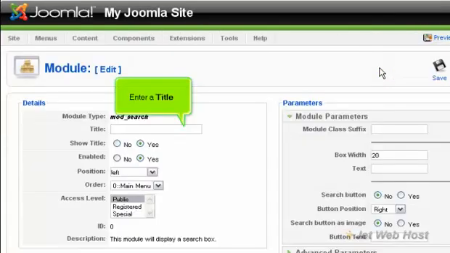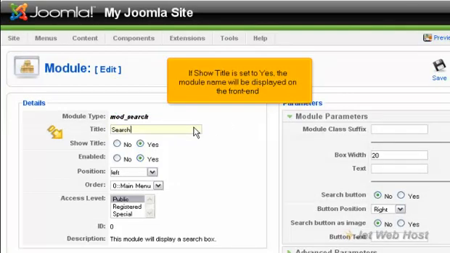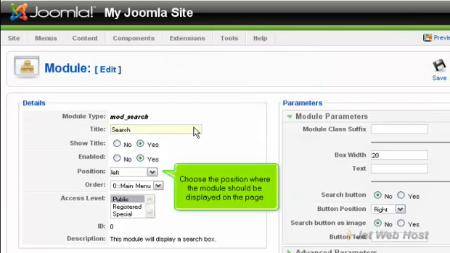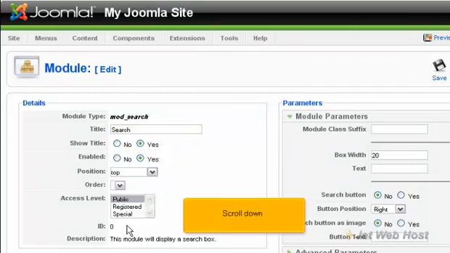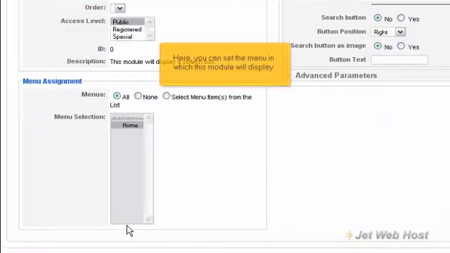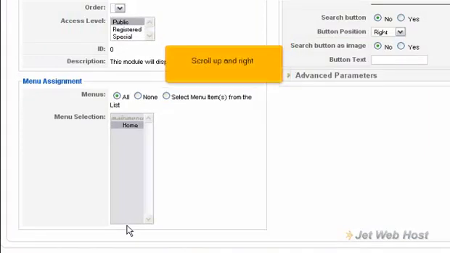Enter a title. If Show Title is set to Yes, the module name will be displayed on the front end. Choose the position where the module should be displayed on the page. Scroll down. Here, you can set the menu in which this module will display. Scroll up and right.